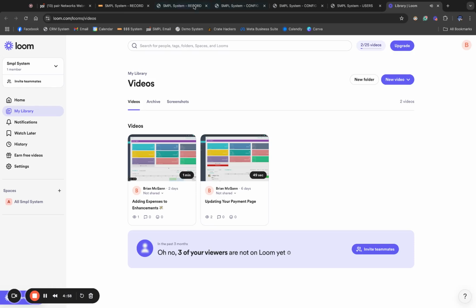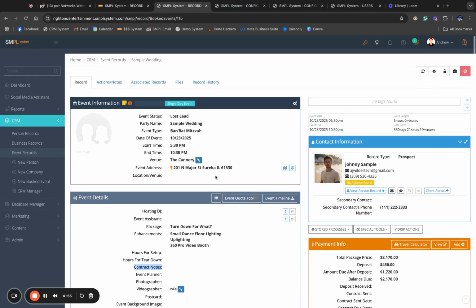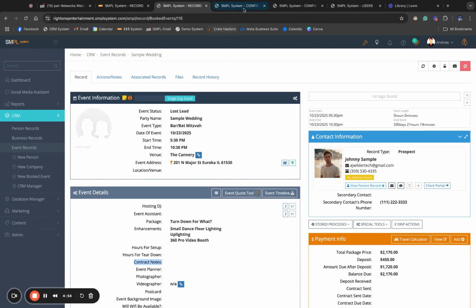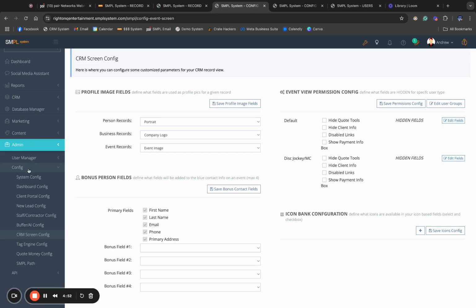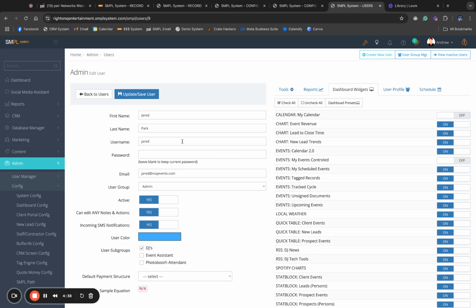To edit permissions for new users in your system, here's how you'll do that. First, you're going to go to Admin, Config, CRM Screen Config. And over here on the right, you'll see that you have a couple of the permission areas right here, Default and Disc Jockey MC.